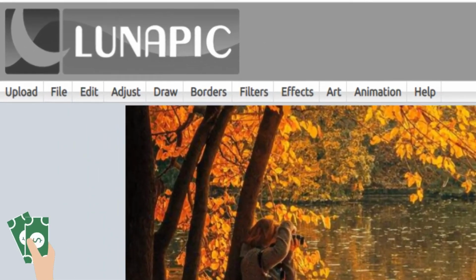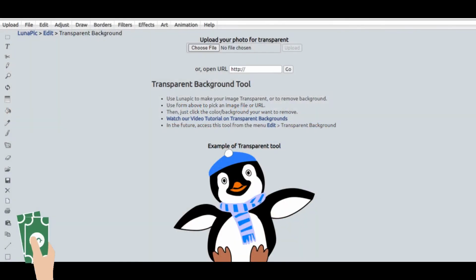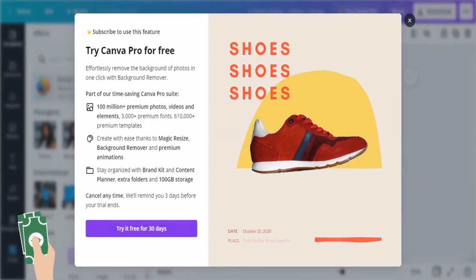The second website is lunapig.com. This is an amazing website for removing background from logos and also other pictures. But the process may not be easy for a beginner. And the paid website you can use is canva.com. You can get a 30 days trial if you purchase their 1-year plan for $199.